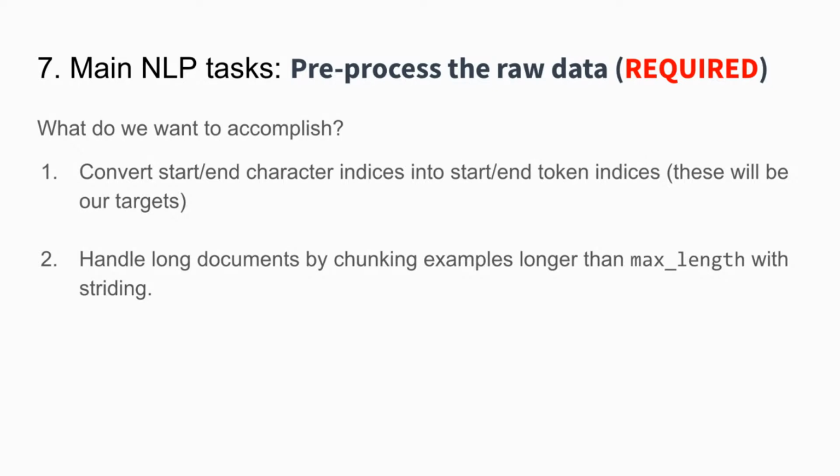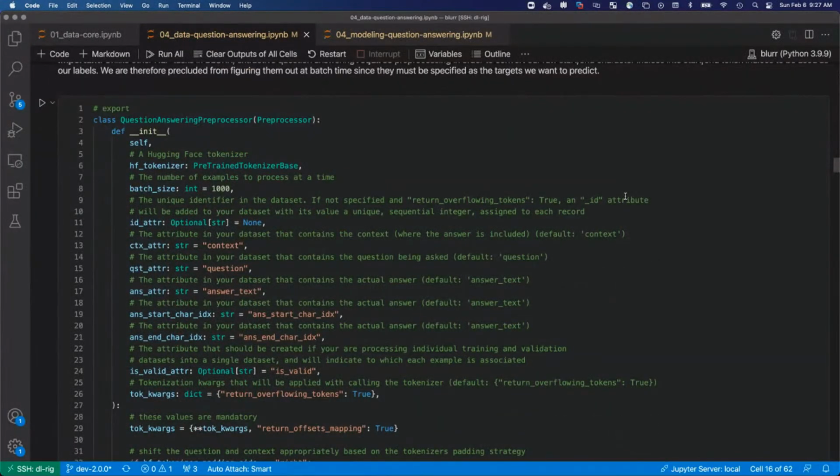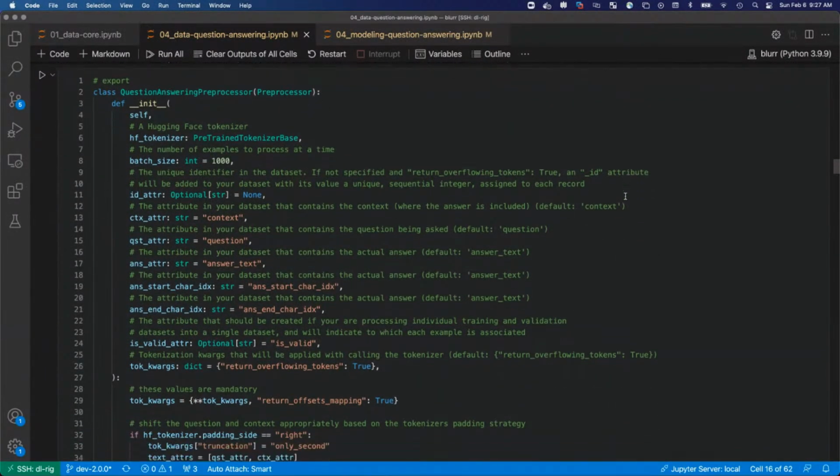So make sure you keep that clear, because sometimes it's confusing when you read the documentation. They talk about start end indices, and it's unclear sometimes whether they are talking about the character ones or the token indices. Just remember that you start with the character indices, but your targets are the token indices. So you need to get those, and we also need to be able to support chunking if we want to handle long documents. And with this particular iteration of our preprocessor, it does just that.